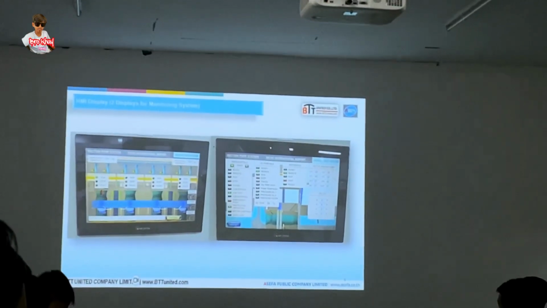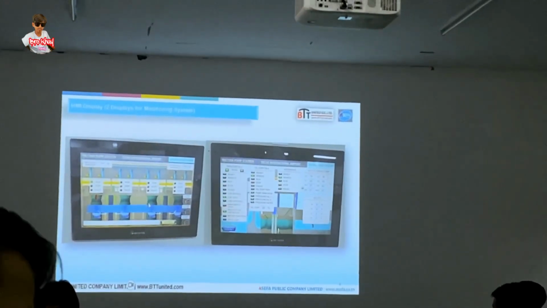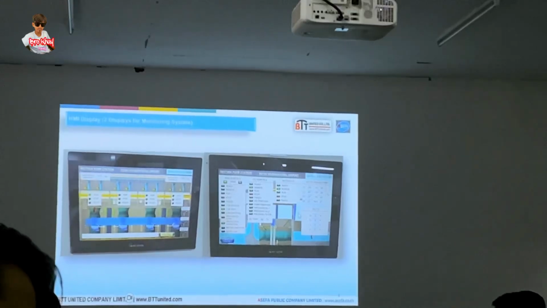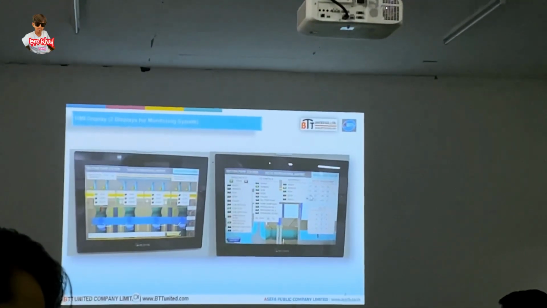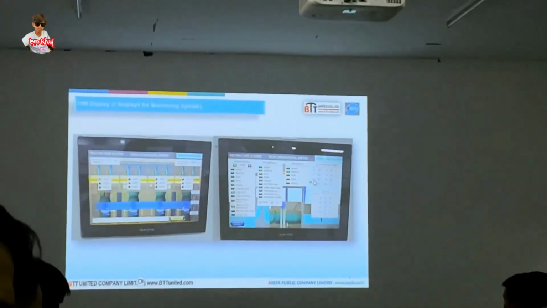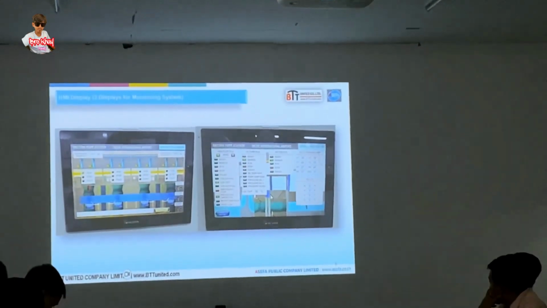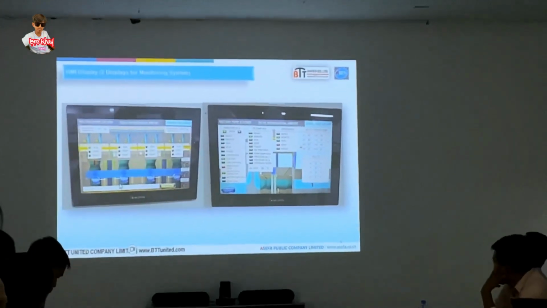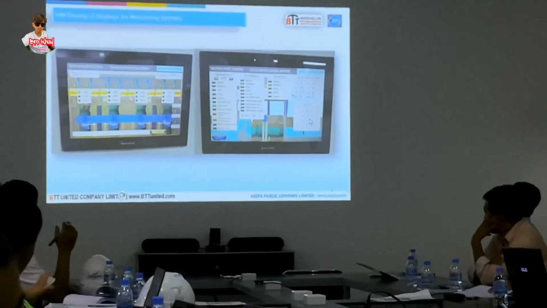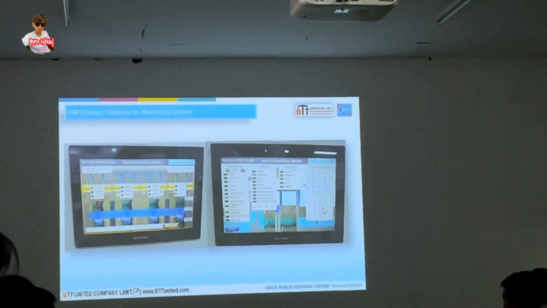So putting the two screens together, this is your main page. If you ever press on pump number 1, 2, 3, or 4, this is your second page. So by having two HMI screens, it helps you monitor and control the pump better, because you have one screen which is the main page, and you have another screen showing each pump you're starting.